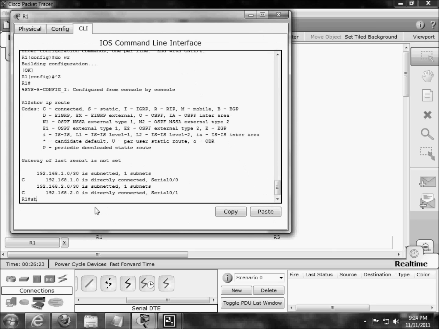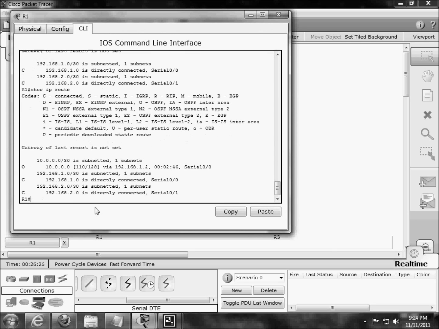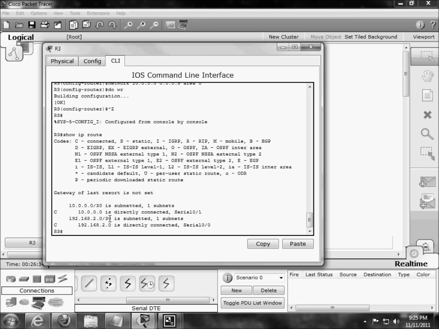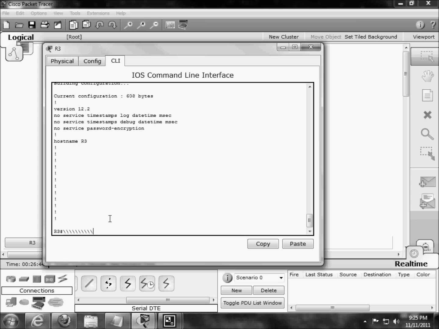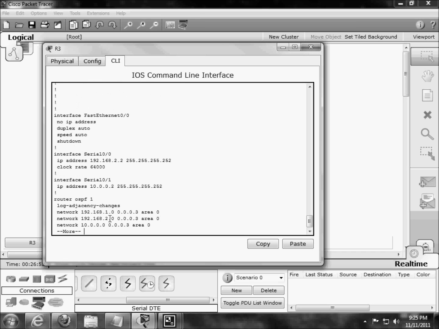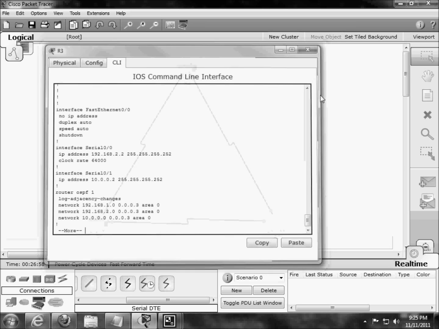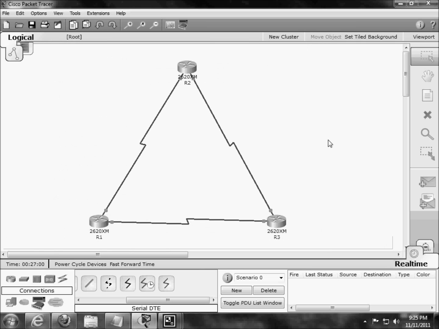Show IP route. Okay, it's talking right there. Let's do it one more time. Show run. Okay, all the networks are in there, so we are doing good on this part.